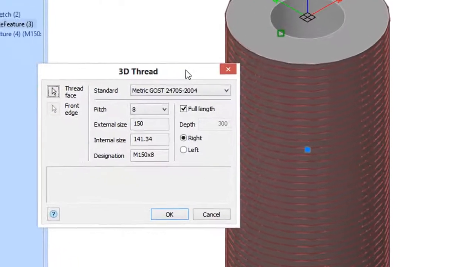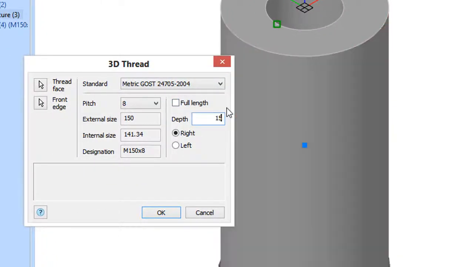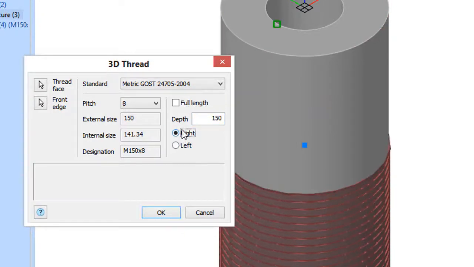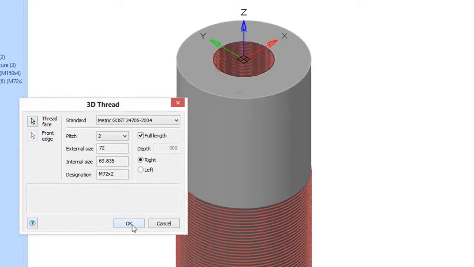While you're in the dialog box, you can make changes such as have a partial thread, change the direction of the thread between left and right, and change the pitch, the number of threads per inch. Threads can also be applied to the whole of a cylinder.